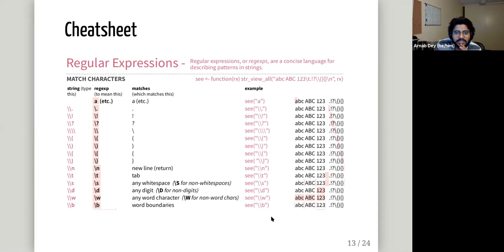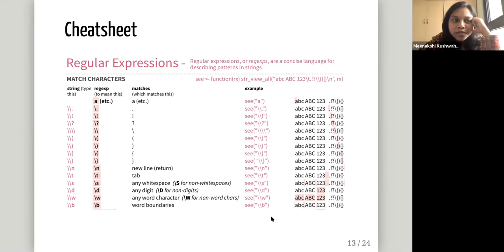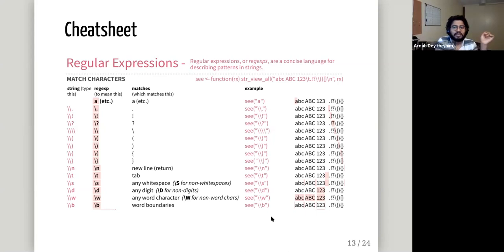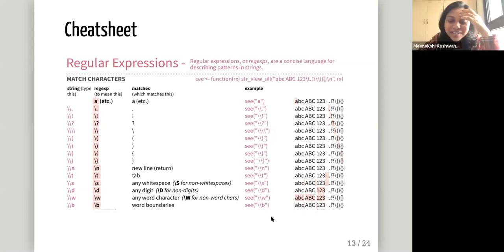Interesting. So is it for words that may contain digits? Yeah, like words that may contain, like email IDs or something. Email IDs, yeah. Okay. Oh, that's so interesting.